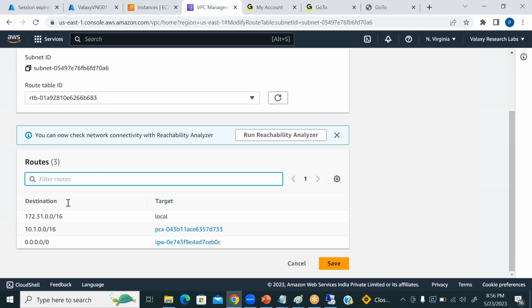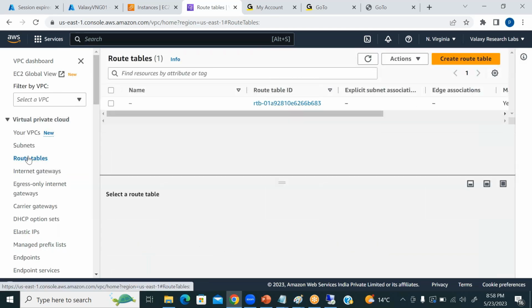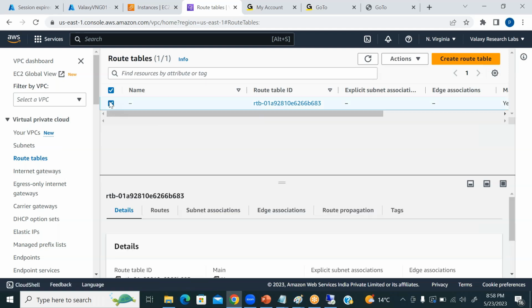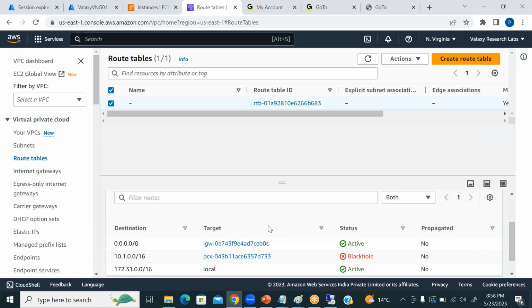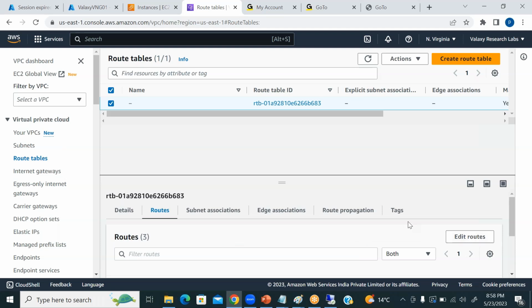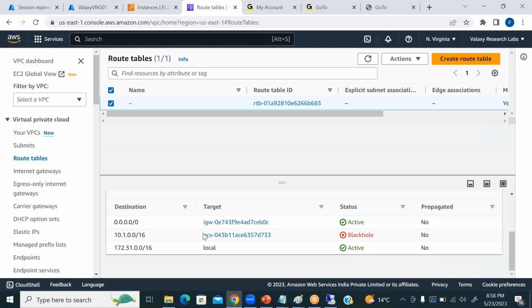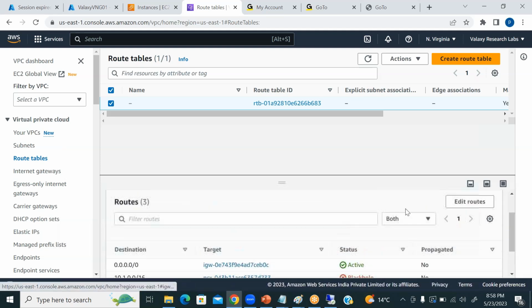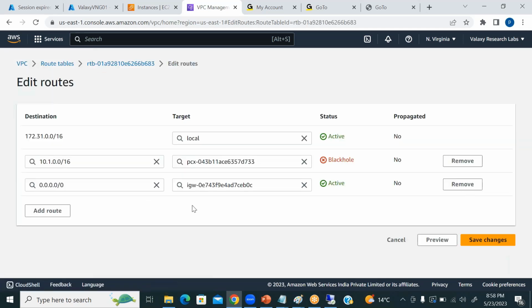Where is the option to create a new route here? Yeah, here. So in this subnet, below subnets, you can see these route tables. Here you can go to the routes, and here you can just click on edit routes. So here we can add a route.